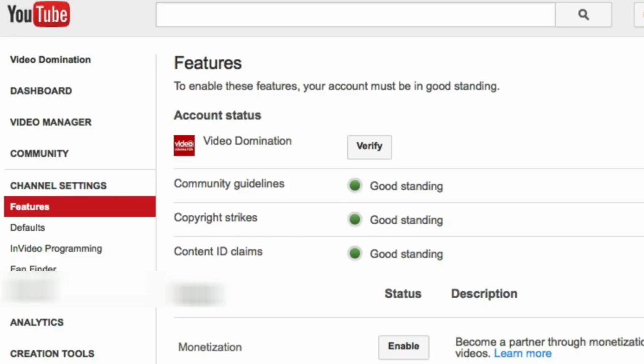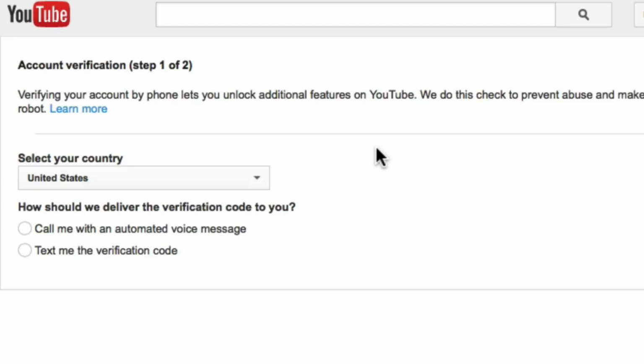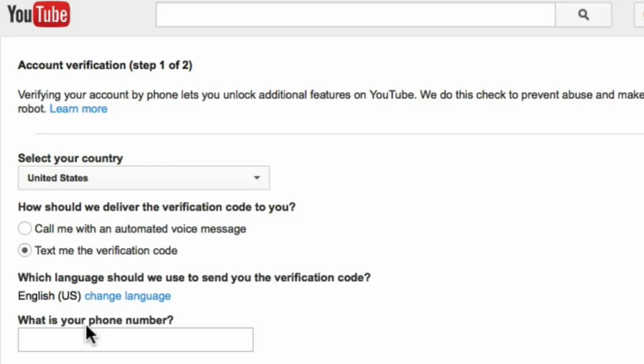So if you want to enable these features, you first need to verify your account, because YouTube does not want to see that you're a bot, that you're an actual person. So let's go ahead and click verify. And basically, it's going to give you an option whether to call you or to text you. I prefer text, so I'm going to go ahead and do that and put in the number.